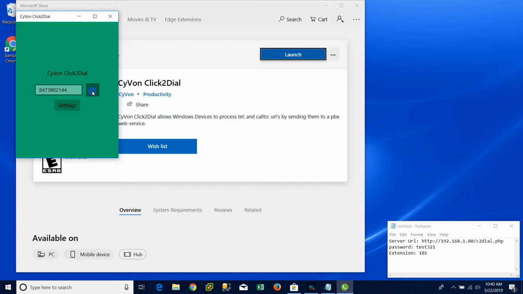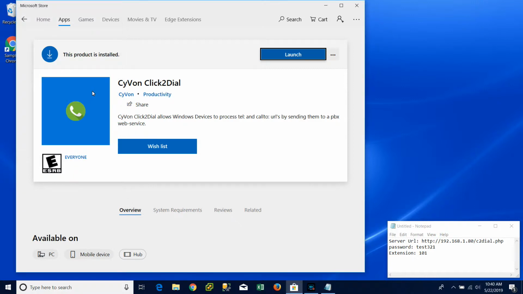And then clicking this dial. And you can hear already that my phone is ringing. And what will happen is my phone will ring, and then on the phone I will hear ringing as the call is completed to the other side. You can also see that shortly after it dialed, it automatically closed. That's normal operation for this program.